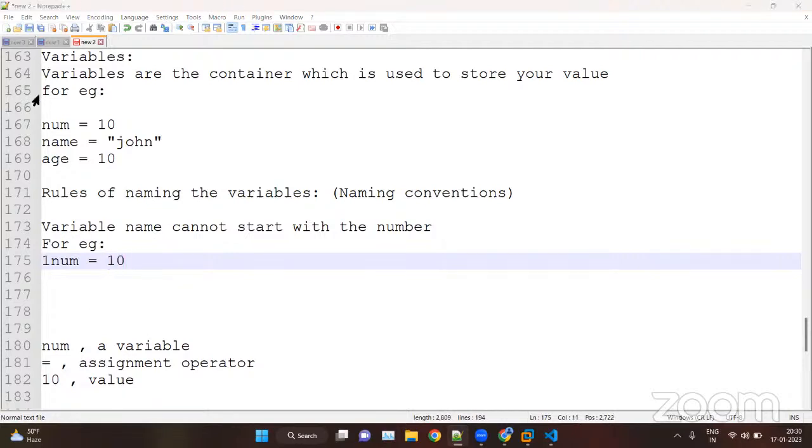Basically, variable names cannot start with numbers, for example 1num, 2num, 3num, 4num. We cannot start a variable name with a number. So this is an invalid variable, and it will throw an error in Python.